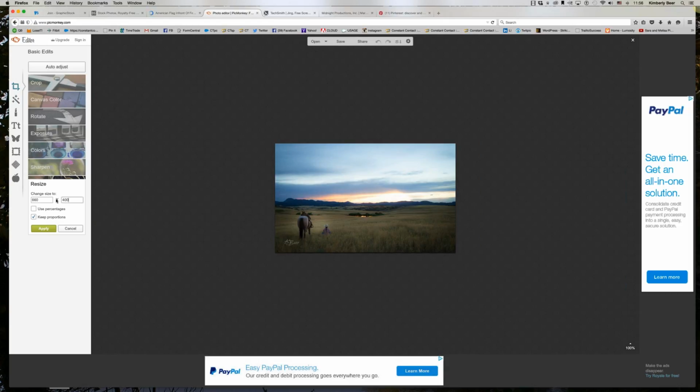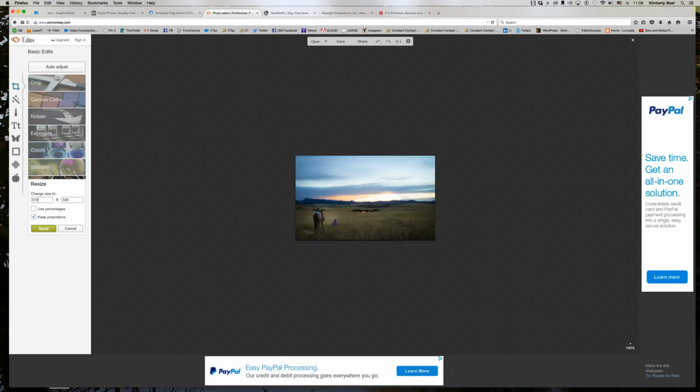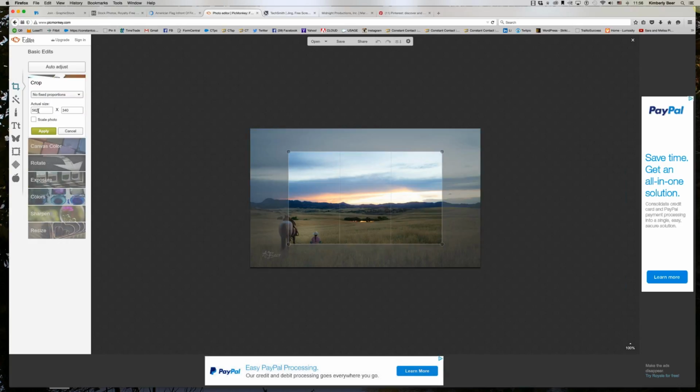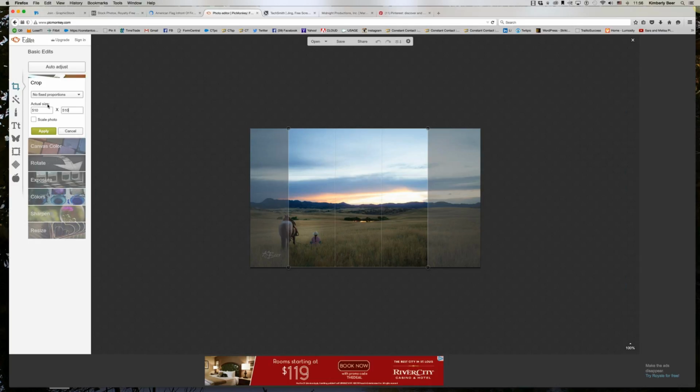Let's say 400 pixels wide. Or let's say I was preparing this for Instagram, I would do 510. Now that gives me 309 on that side. So I would do 510 there, apply it. And then I would come back here and do crop. And in my crop, I would want to do 510 by 510.